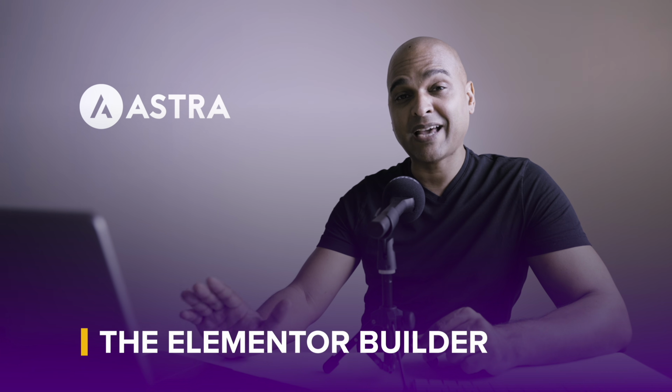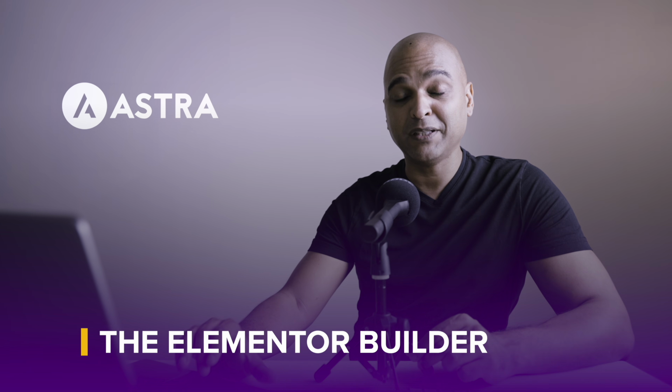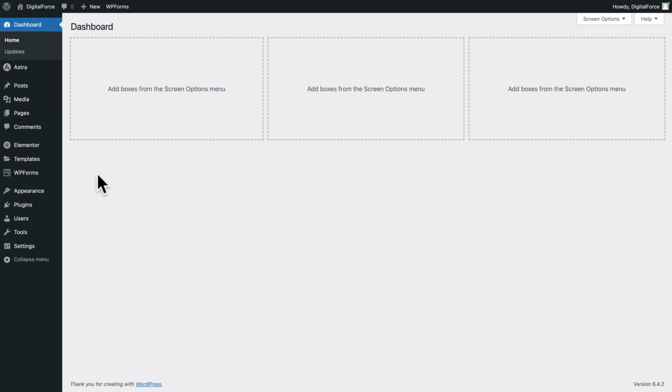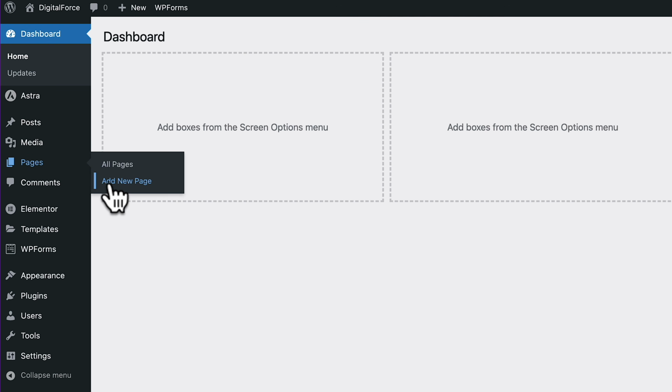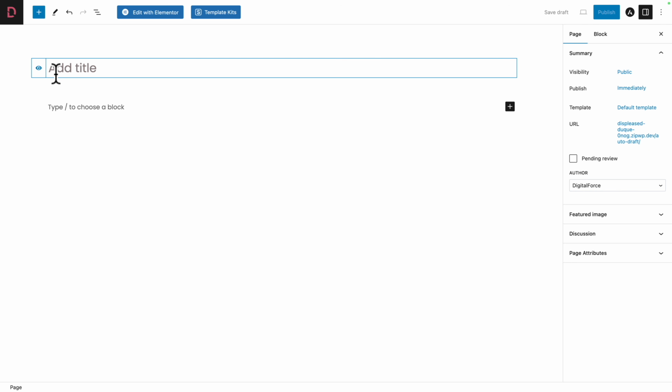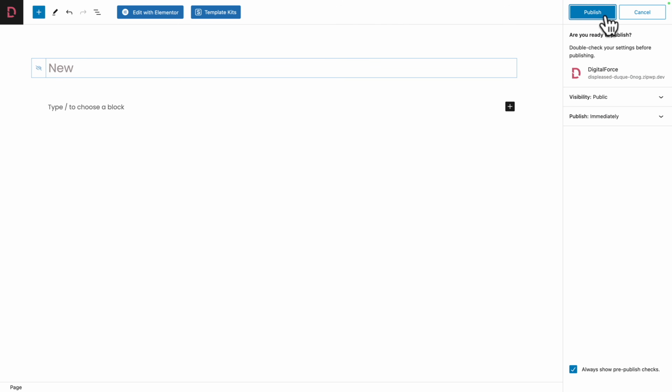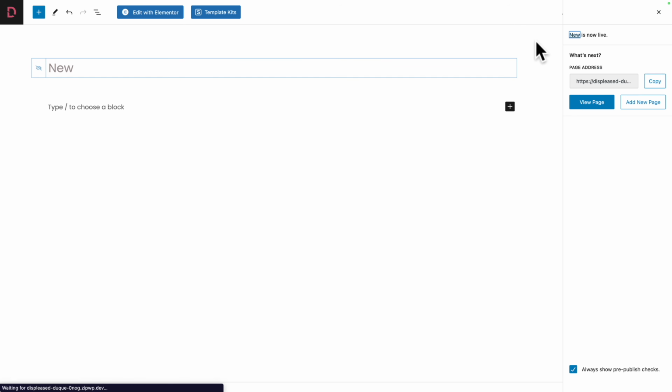Great. Now let's take a look at how to use the Elementor Builder to build pages. So first of all, let's create a new page. So go to Pages, Add New Page. Now let's call it New. And let's click on the eye icon to hide the title. Now let's publish our page. So let's click on Publish, and one more time, Publish. Next, click on Edit with Elementor.